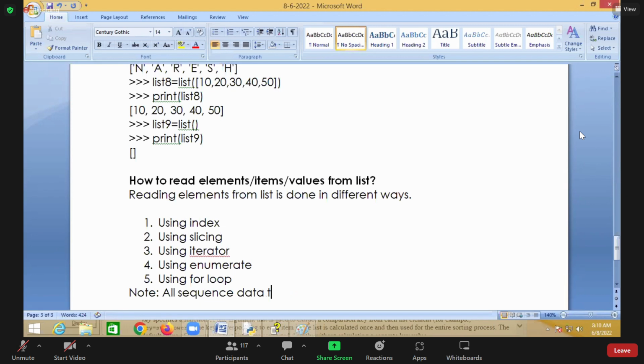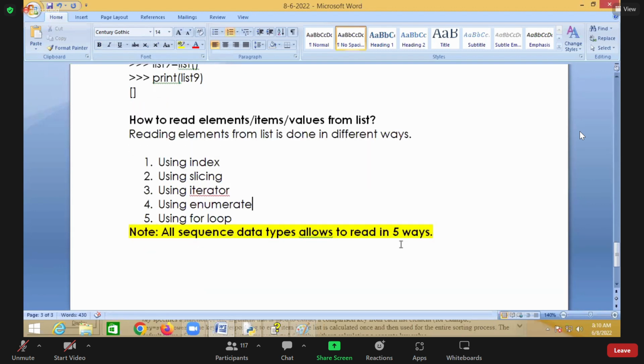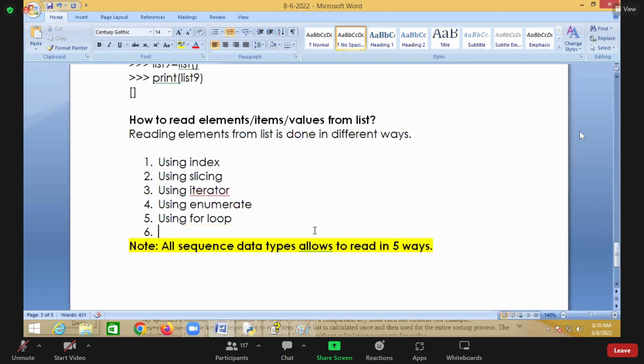All sequence data types allow you to read in how many ways here? 5 ways. Not only list, all sequence data types allow it. First we'll see how you can read it by using which one? Index.